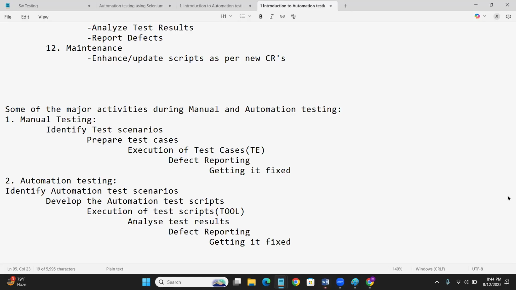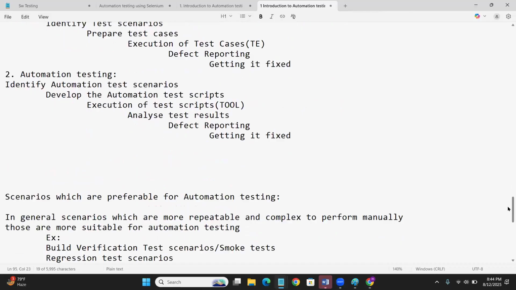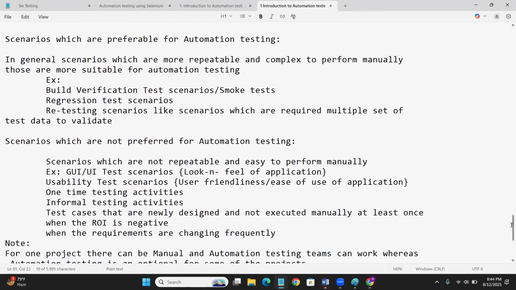Now, what type of scenarios are not preferred for automation testing? Generally, scenarios which are simple and easy to perform manually are not preferred for automation testing, such as user interface test scenarios, usability test scenarios, one-time testing activities, or test cases newly designed and not yet executed at least once. So this type of scenarios are not preferred for automation testing.